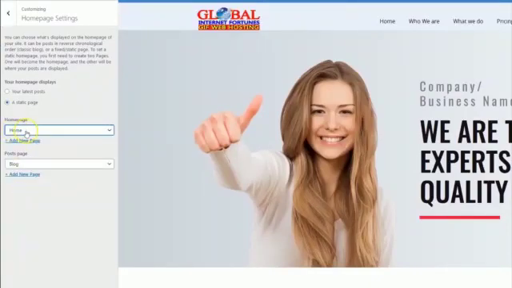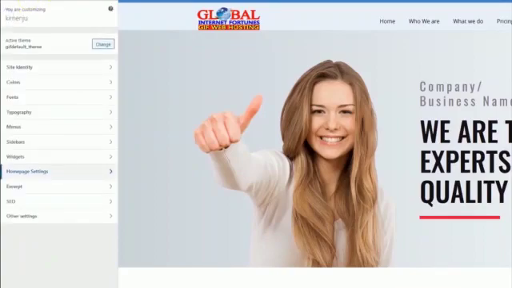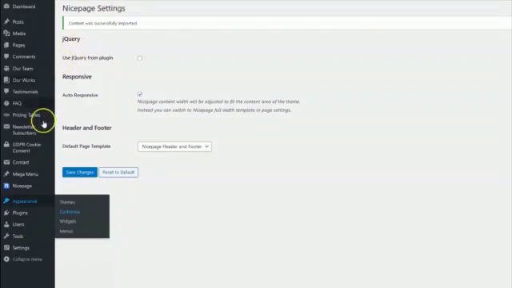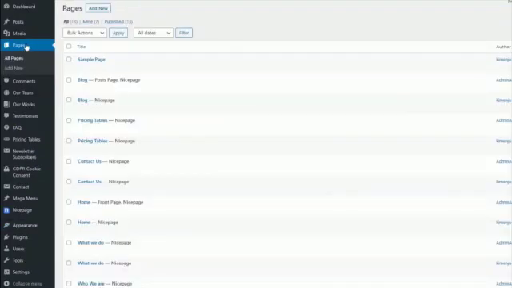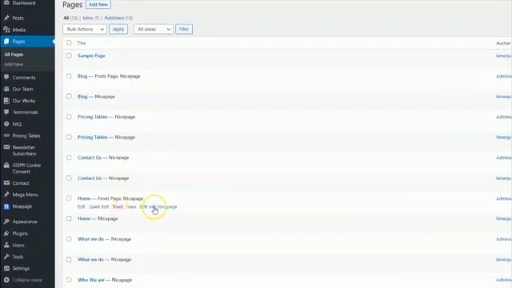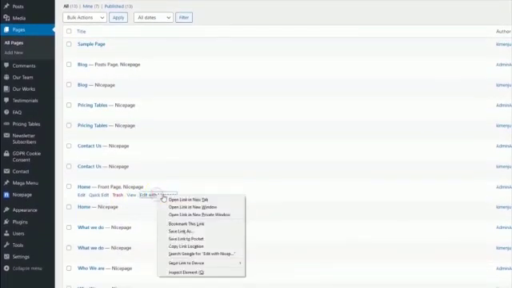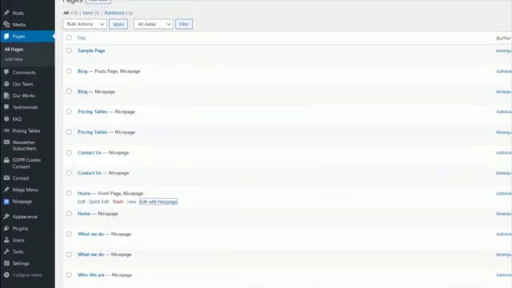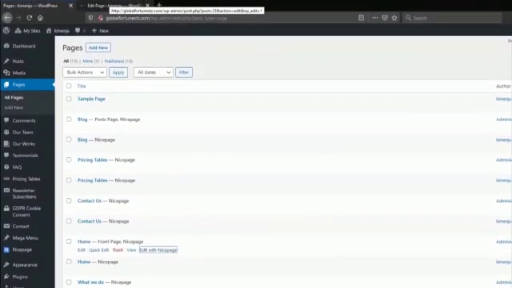Click Publish. Then, head back to your dashboard. In order to customize further, click on Pages. Locate the front page of your website. Then, right-click on Edit with Nice Page. Then, open Link in New Tab. Or, just click on Edit with Nice Page.